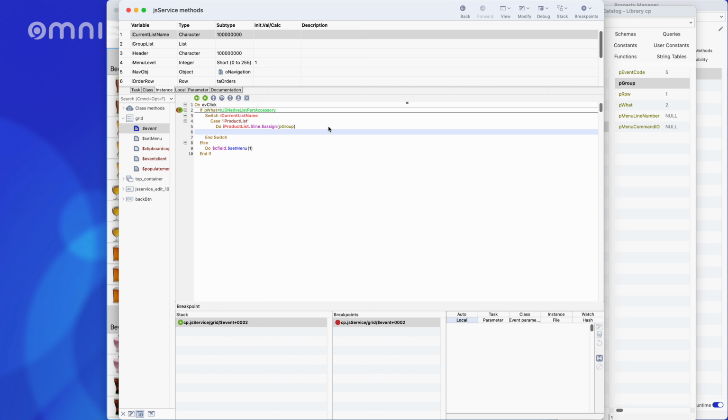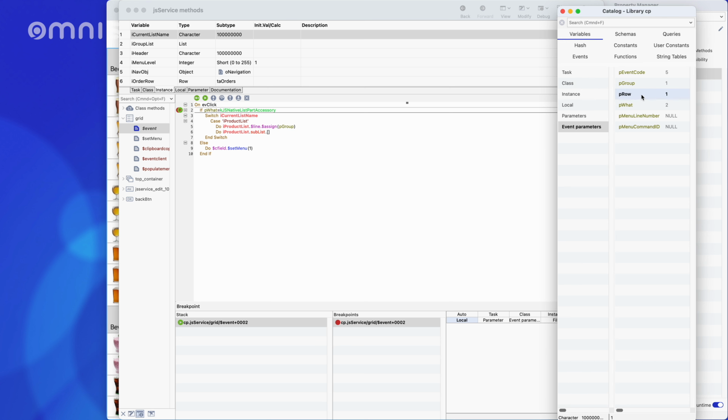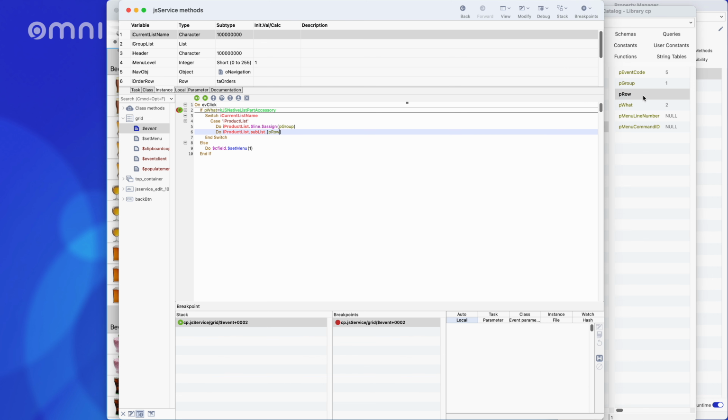Now we will access the nested list inside the product list. Using the line that was clicked on, we get this information from the event parameter pRow. There's a column in the sublist that is called amount. We count up this value with 1, using the same notation plus 1.